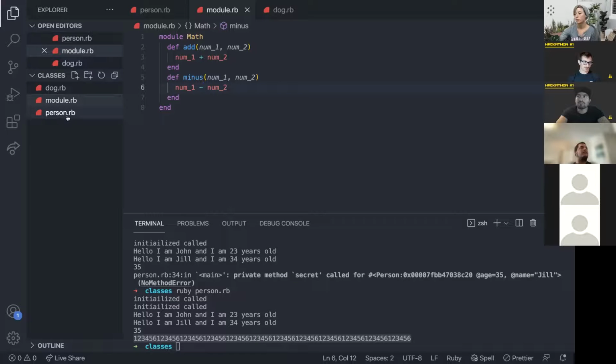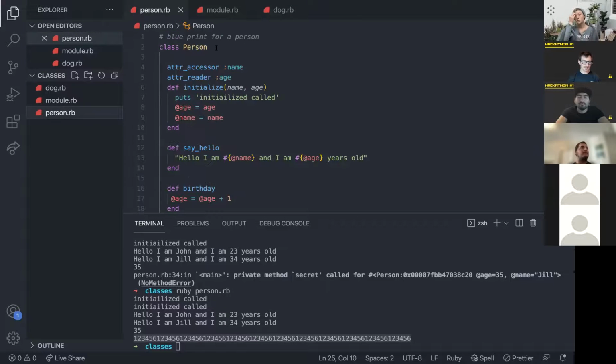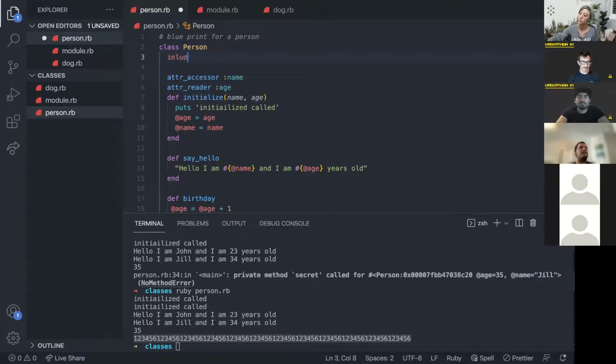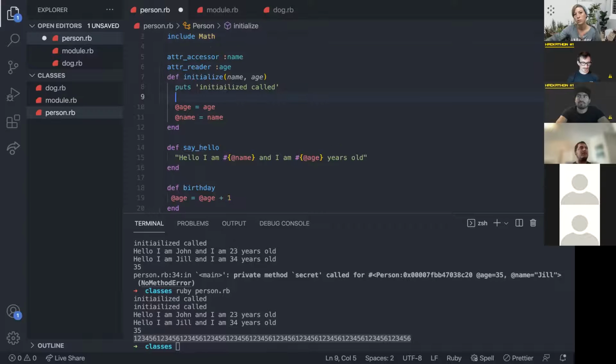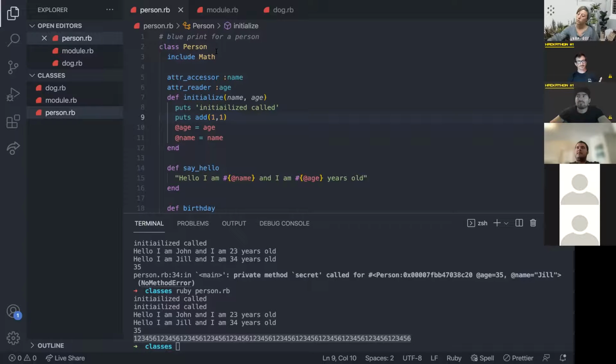And then in my person class, I can go ahead and include that module. And then for whatever reason, maybe I want to add something inside of here. Then I can use that function. So it's just a way we can... I probably have to require this. Let's see if this fails.